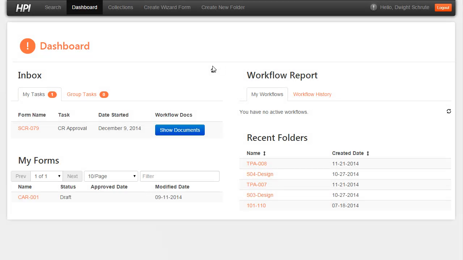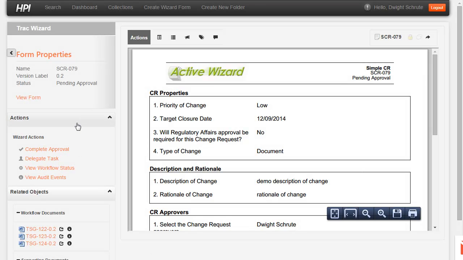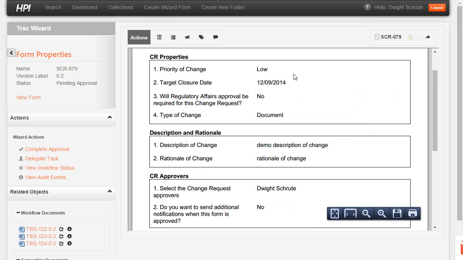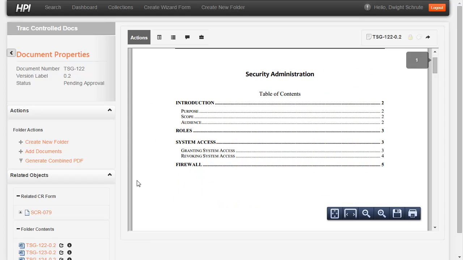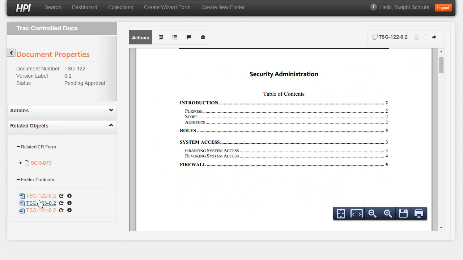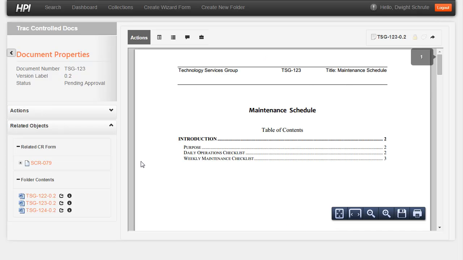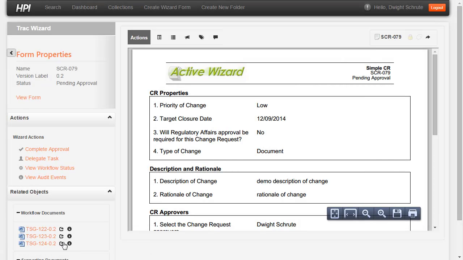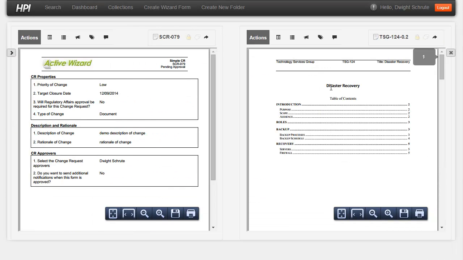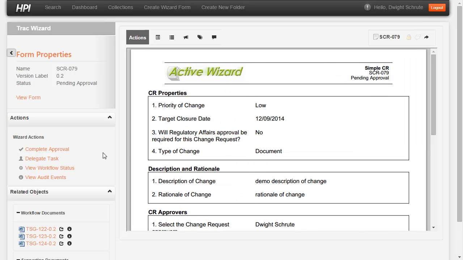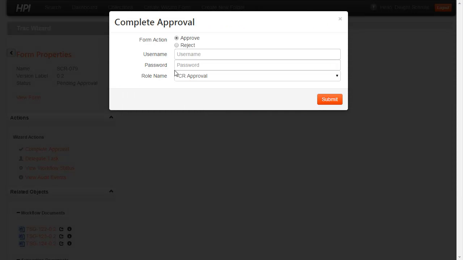Dwight would have gotten an email with a link to his task as well, but he also sees a link in his inbox. He can go ahead and click it. And now he can see, again, the form and the documents as well. So being a good approver, he would go through and look at the changes to these documents, potentially view them side by side with the change request form, to line anything up, data in the form with changes in the document. And when he's ready, he can go ahead and complete his approval task.